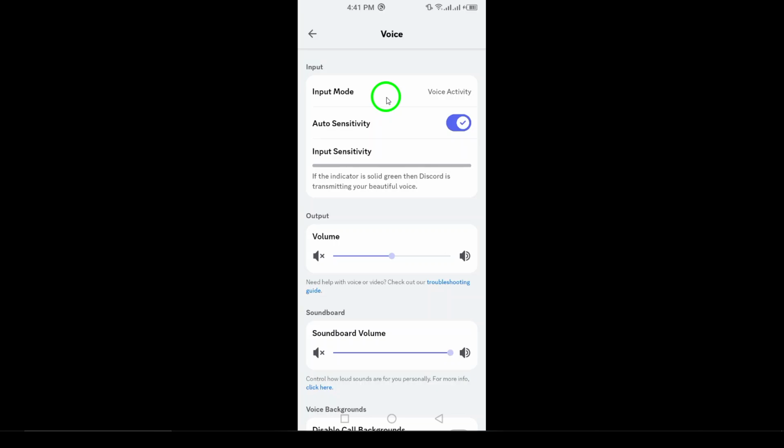Next, if you're using a VPN, consider disabling it. VPNs can sometimes interfere with Discord's voice connection, leading to problems with audio. Temporarily turning off your VPN may help restore proper functionality.